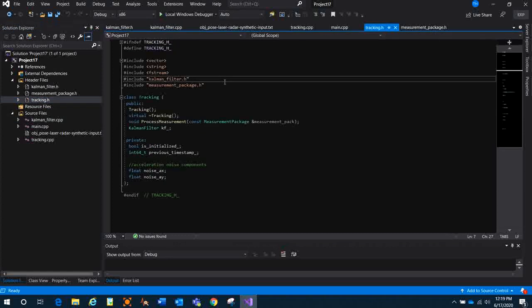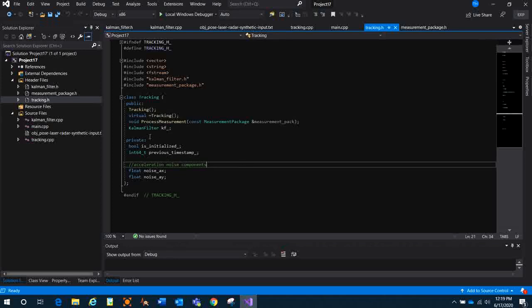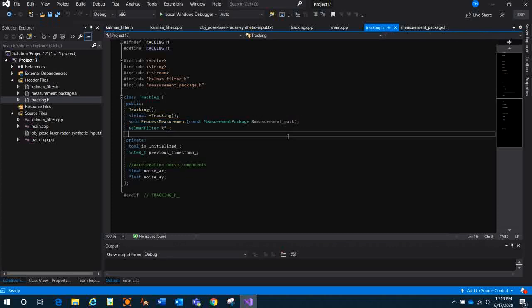In tracking, we call the object the Kalman filter and the measurement package. The more important thing here is the function process measurement. In the process measurement, we will use the Kalman filter and the value from the sensor measurement to get the results for the update and the prediction state.